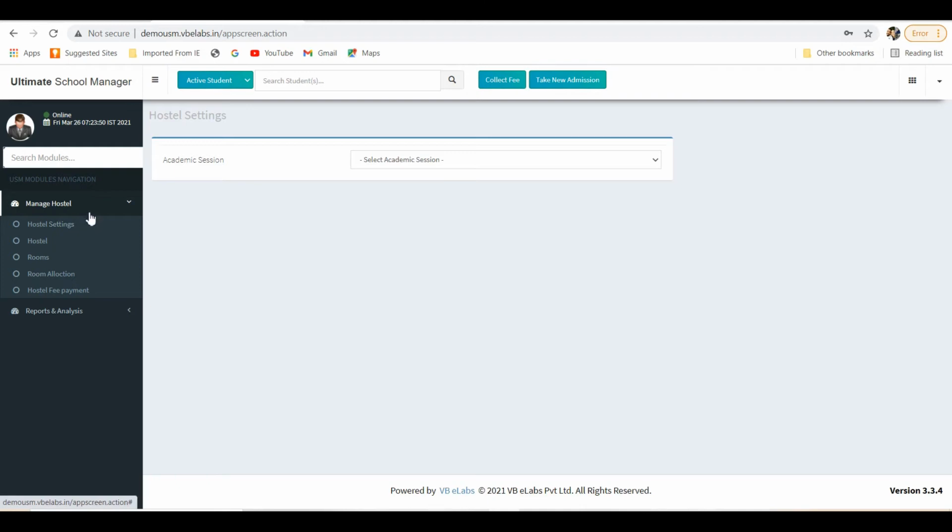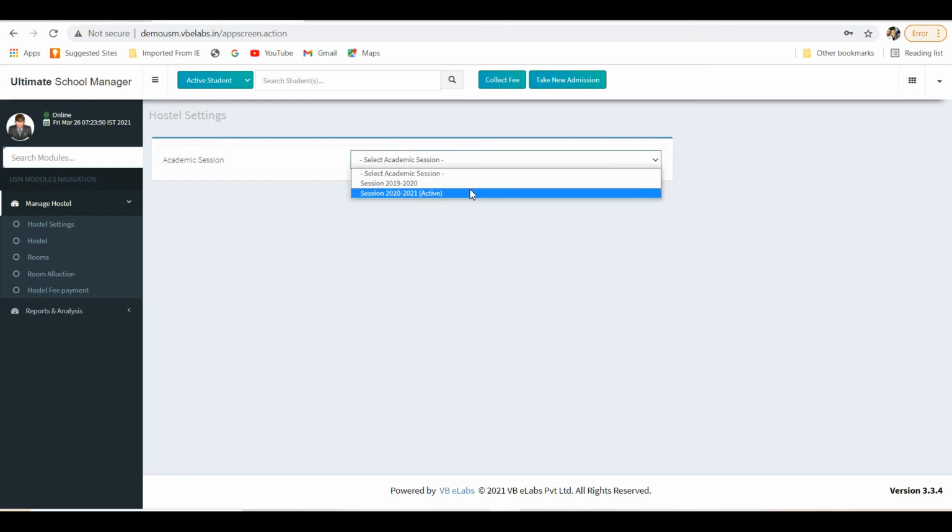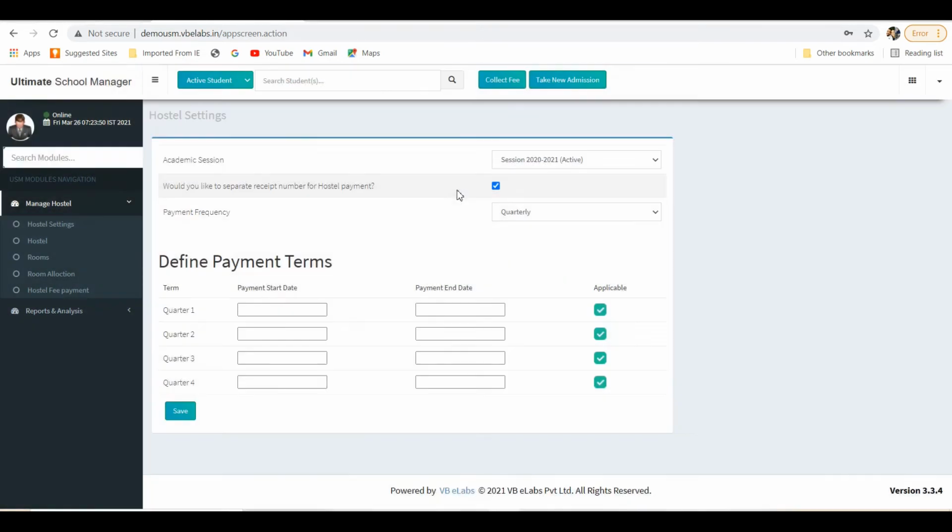We go to manage hostel settings, select a session, define the payment terms, whether we want to collect it quarterly or monthly or yearly, select the payment start and end date, and save the details.